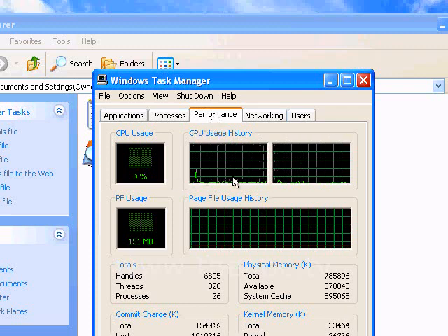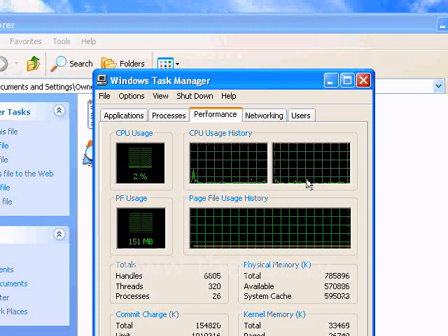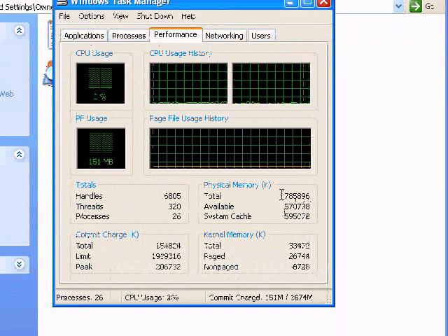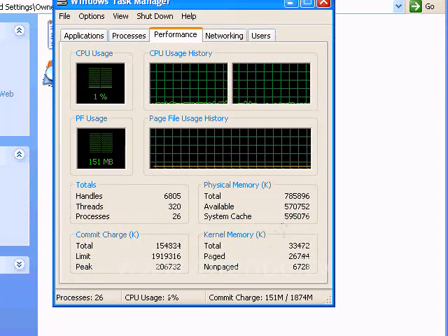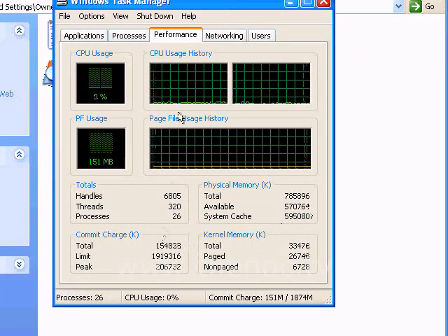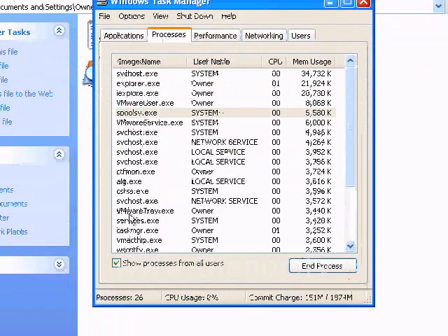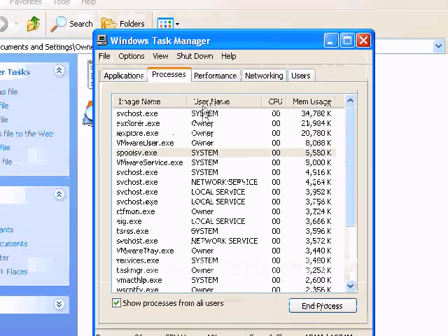And, you know, you got your performance tab. You can see which one of your processor cores are being used more than the other, page file memory usage, total memory that you have in your system, the available memory, all that good stuff. It's a very basic, useful tool for figuring out what's running in your system. If your system is running slow, if you have a hard drive light, first thing you want to do is take a look at that.